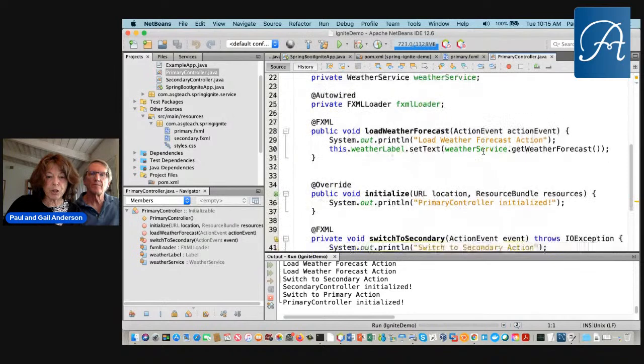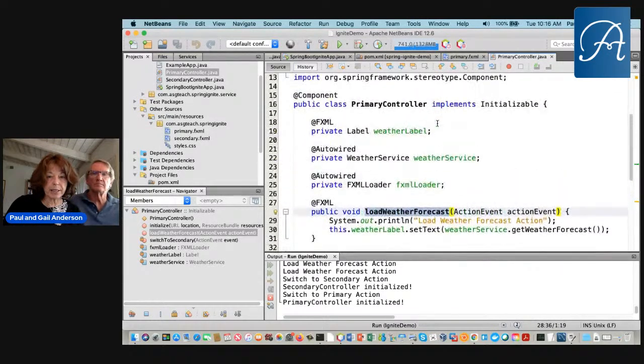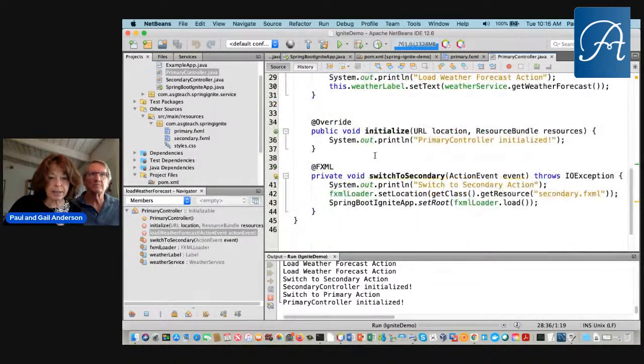And then here are the two buttons, the load weather forecast. Now, what does it do? It calls something called weatherService.getWeatherForecast and sets the weather label text. And we do that with the @Autowired. Now that's the Spring Boot weather service. And we're going to show you the weather service next.